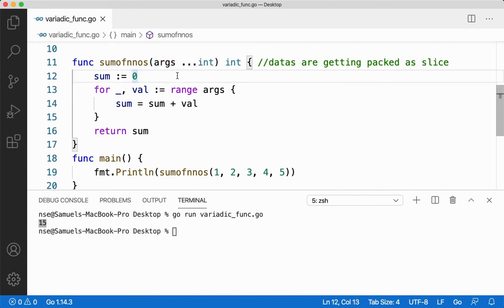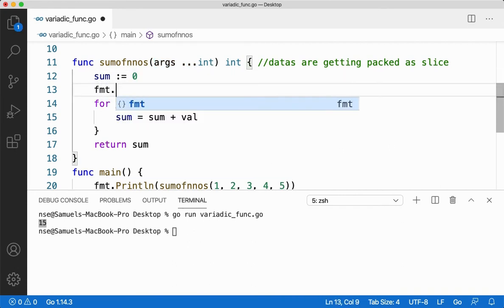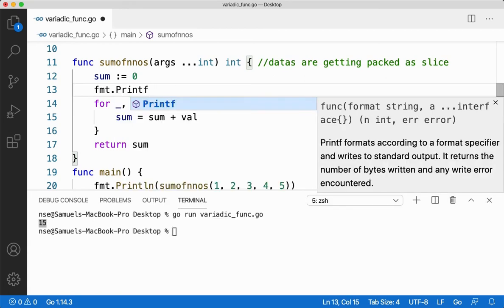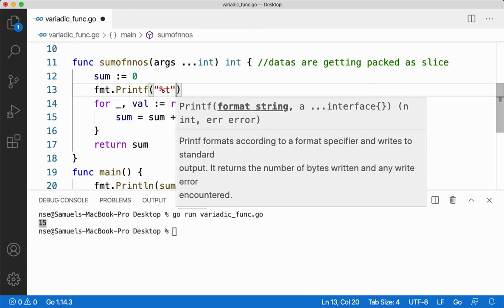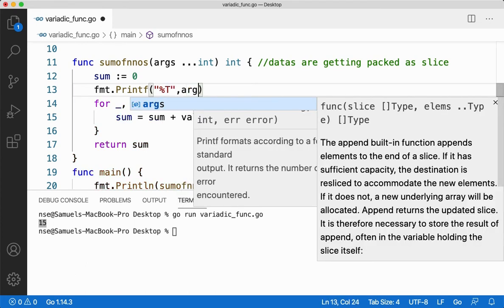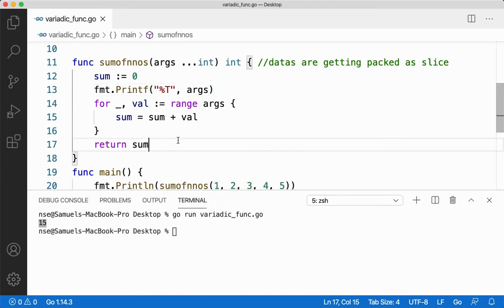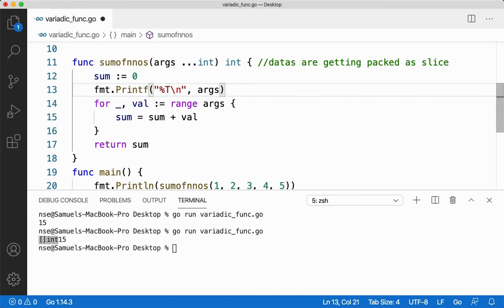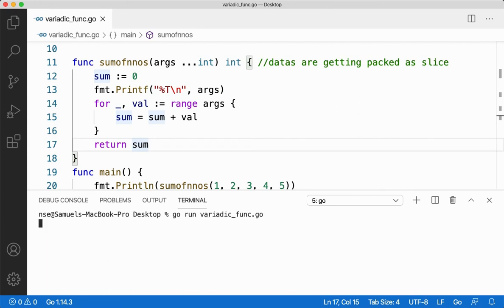If I want to know whether it is a slice or not, we can print and see the type of it. So let me say printf, and I'll say %t, and I'll say args. Let me run this code for you so that we can see what the type of it is. The type of it is slice. Can you see that? An open empty bracket followed by integer. So it's an integer slice, and 15 is the value. I forgot to give a slash n in here. That's the reason it's showing it on the same line. Let me clear the screen and run it for you.